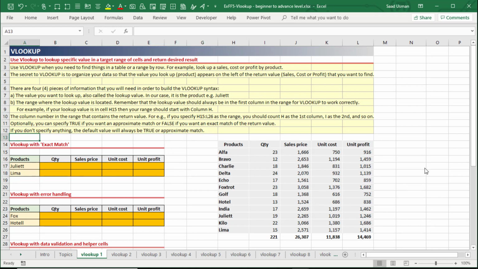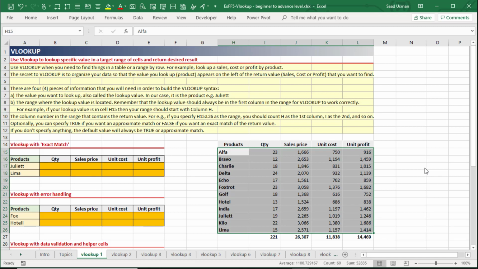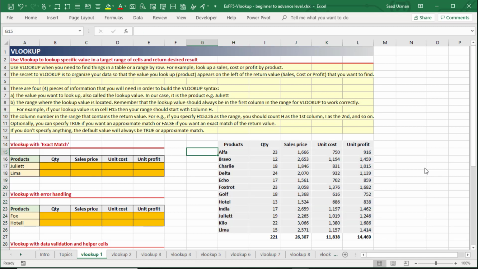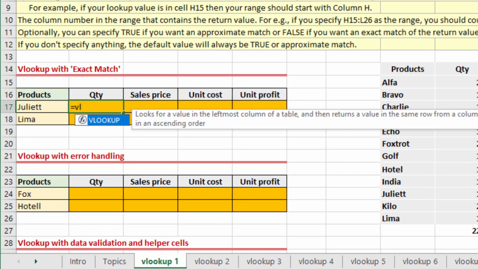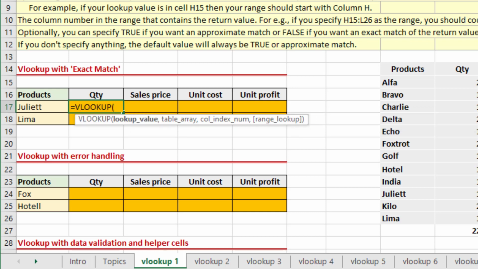In this video, I'm going to cover basic features of Vlookup, and we are going to look up the products from the table on the right side and return the values of quantity, sales price, unit cost, and unit profit. So let's see Vlookup. When we write VL, Excel senses that we are trying to write Vlookup, and we don't need to type the entire word. We just press tab, so it will come inside the formula.